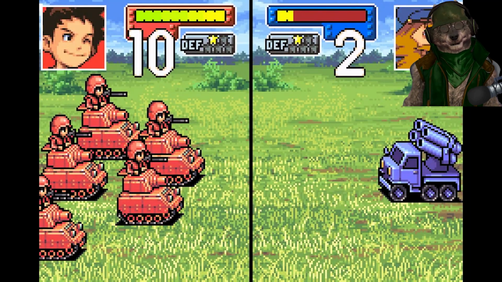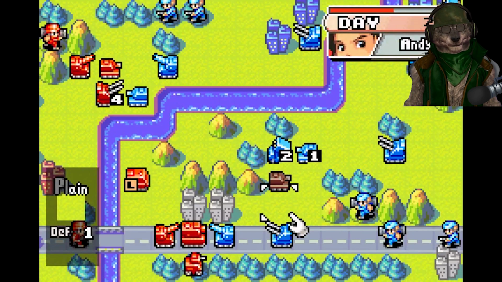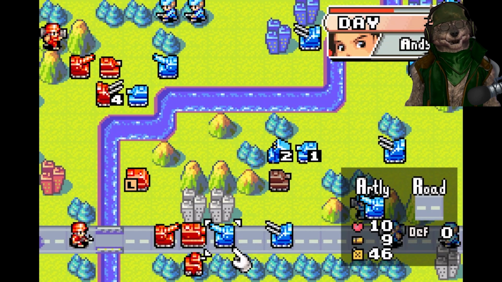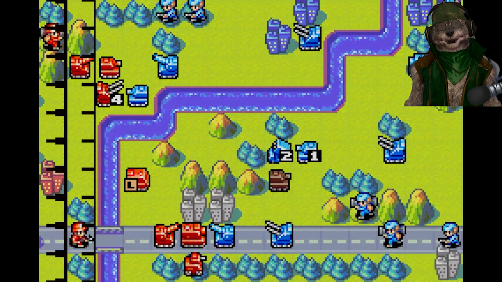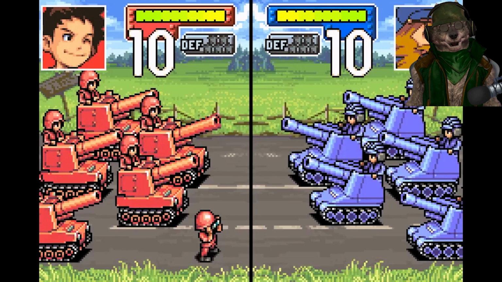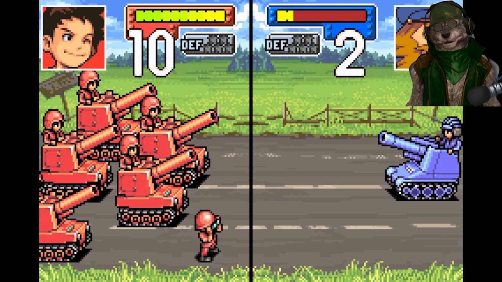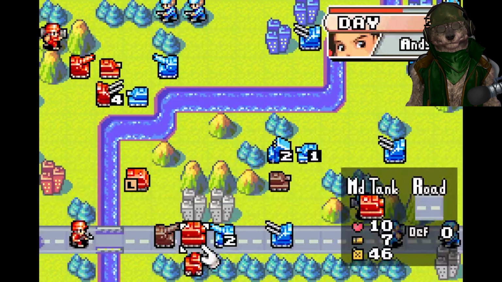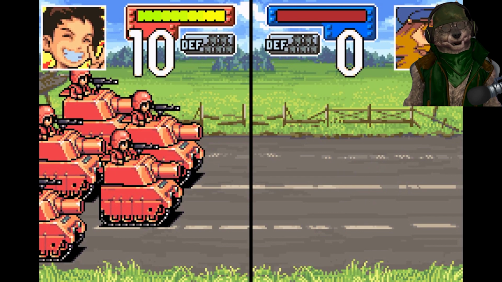The reason why I wanted to damage these rocket troopers is that upon damaging them, their damage will decrease significantly. So we want to keep that going. We're actually going to damage this artillery and possibly destroy it. Like so. There we go. That artillery is now gone.